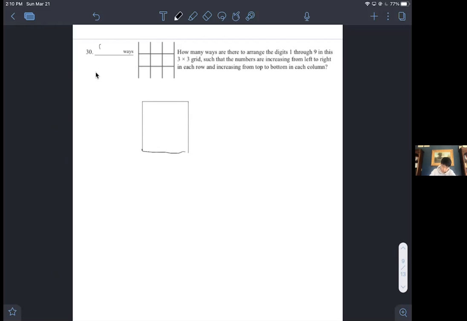Okay, so first things first, where do 1 and 9 go? Well, since 1 is smaller than all the numbers, 1 has to be to the left and above everything. And similarly with 9, because we're increasing along all the rows and we're also increasing along all the columns. So yeah, the largest and smallest have to be in the corners.